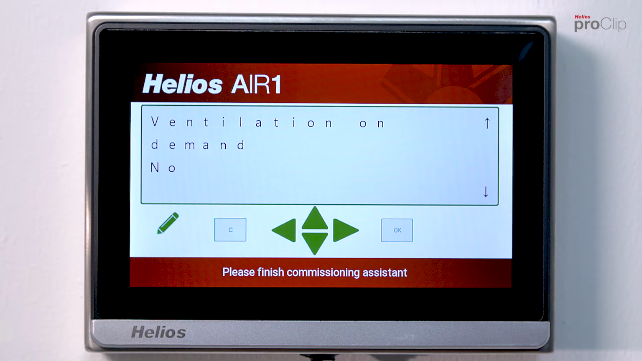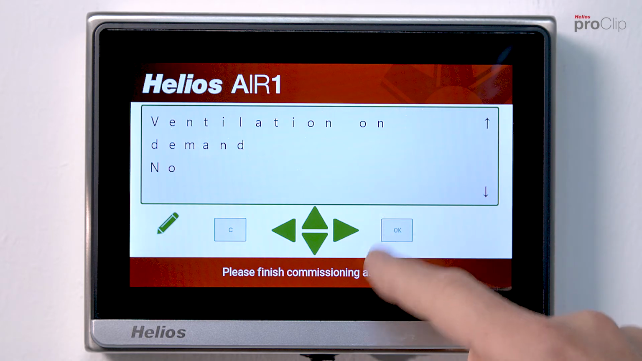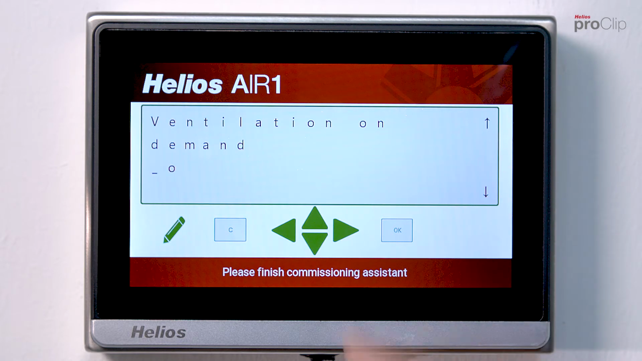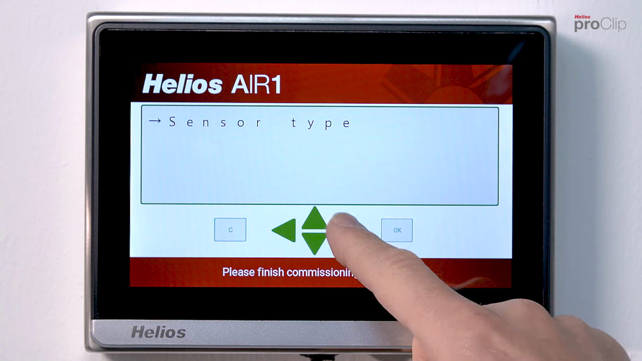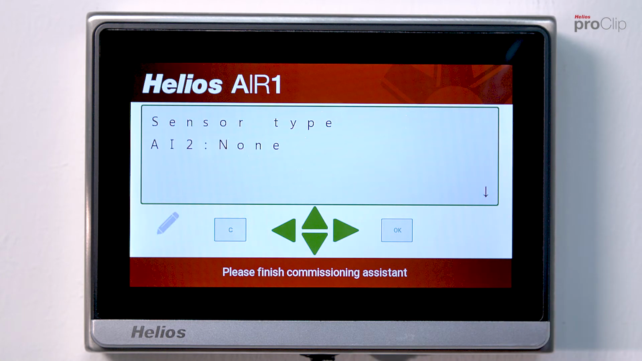Ventilation on demand. Check if air quality sensors have been installed and which sensor types are connected to which inputs. Activate the installed sensor types. Please note, operation with air quality sensors is not possible in the constant pressure ventilation mode.